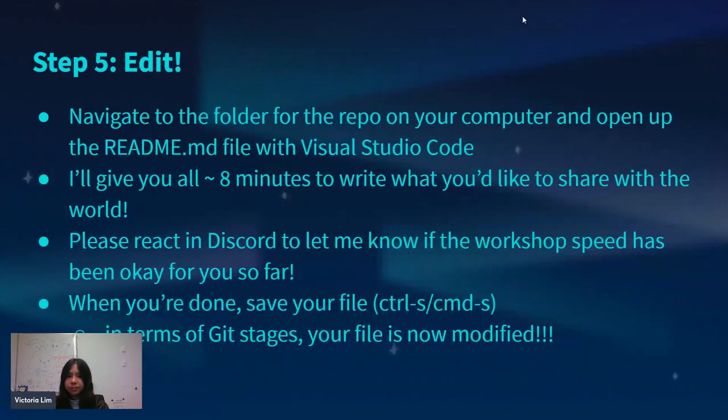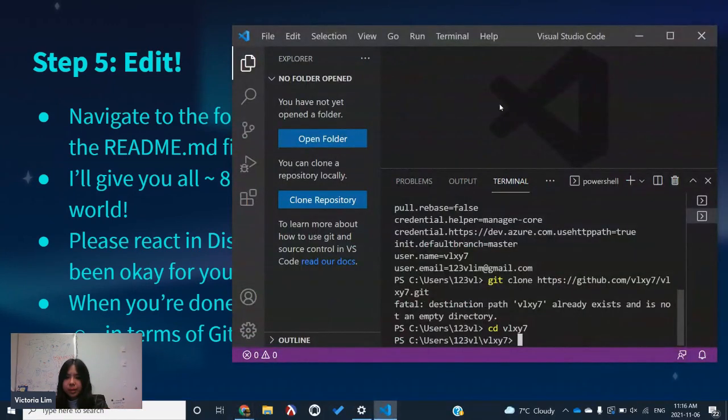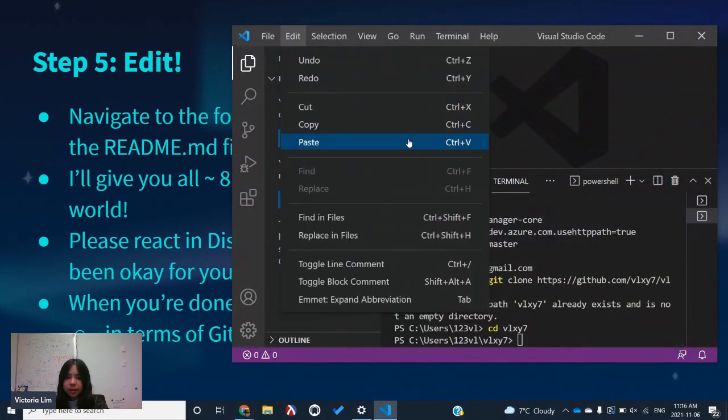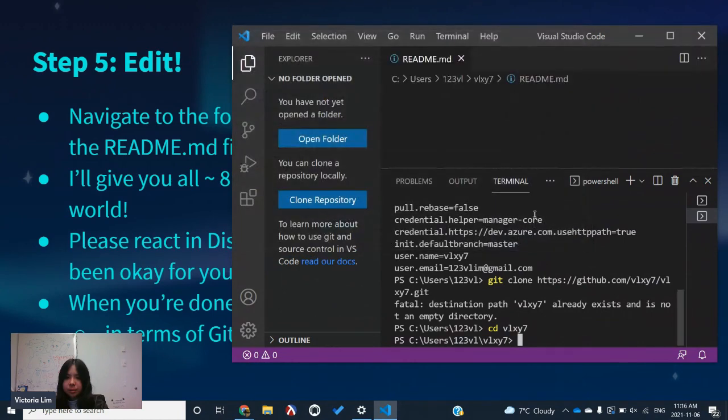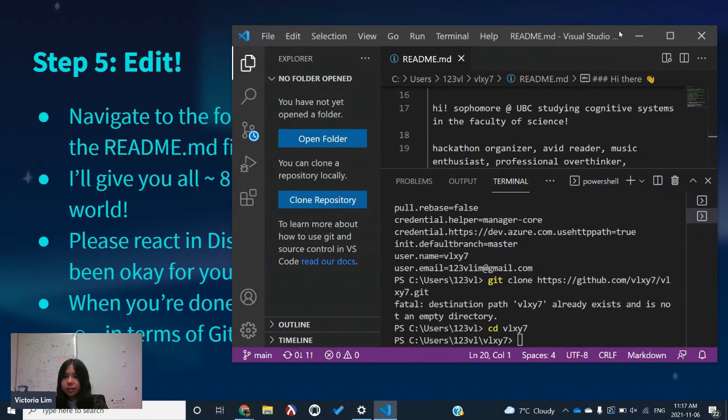As I mentioned, we are going to edit our README file. So I want you all to navigate to the folder for the repo on your computer and open up that file, essentially what I just did. We are going to do that right now. So open file, README, and open, and you should see this on your screen.